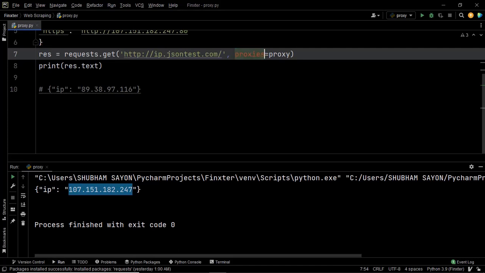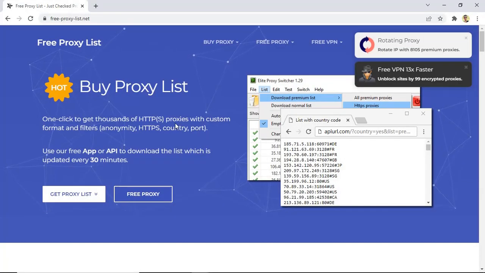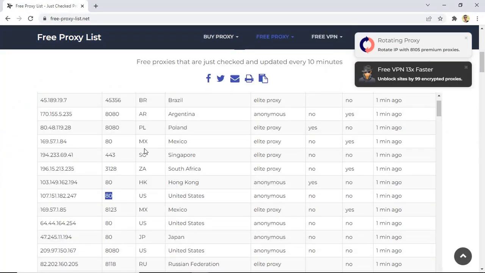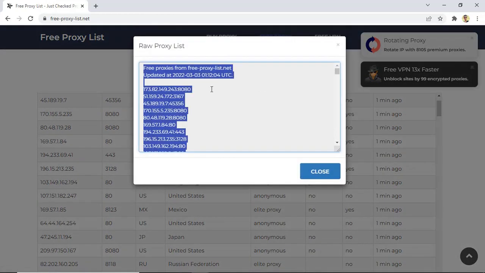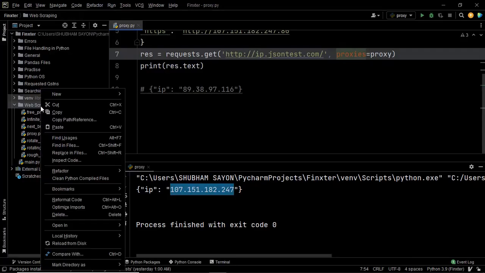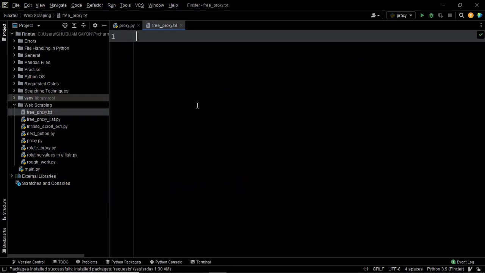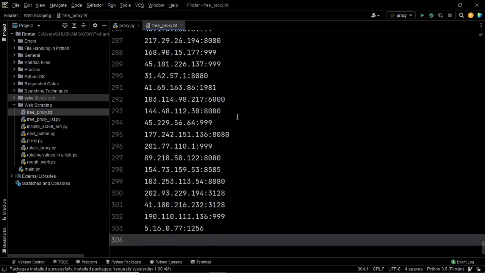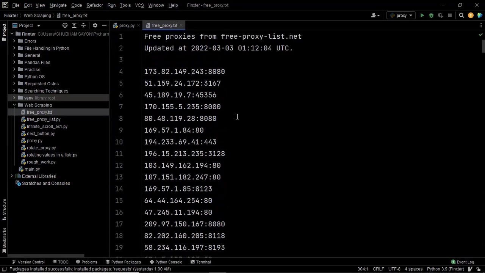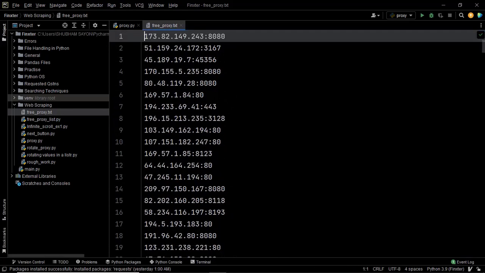I'll help you with a 3-step process to do this. Let's move on to our website, which provides us the proxy list. Now open up this website, click on this get raw list icon, select the entire list and copy it. Now let's store all these IPs in a text file. So let's go ahead and do that. Let's create a text file. Let's name it free_proxy.txt. Now within this file, we are going to store the entire list of proxies that we copied. Okay, let's delete this part. We do not need it.